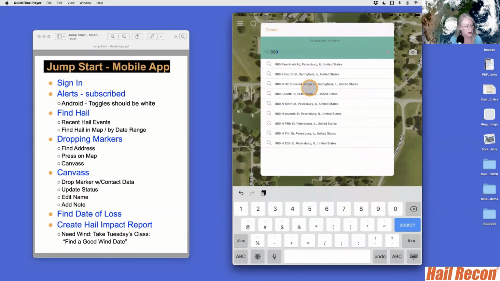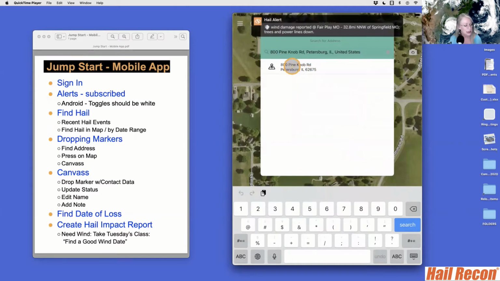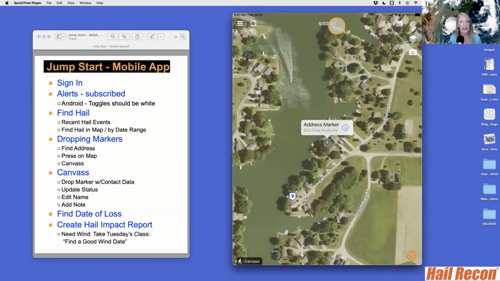There we go, in Petersburg. So I'm going to click on that address and click again. And notice my notification. I don't know if you noticed that at the top. It just told me my impact report was done. So there it is, right there, the address that I just selected.